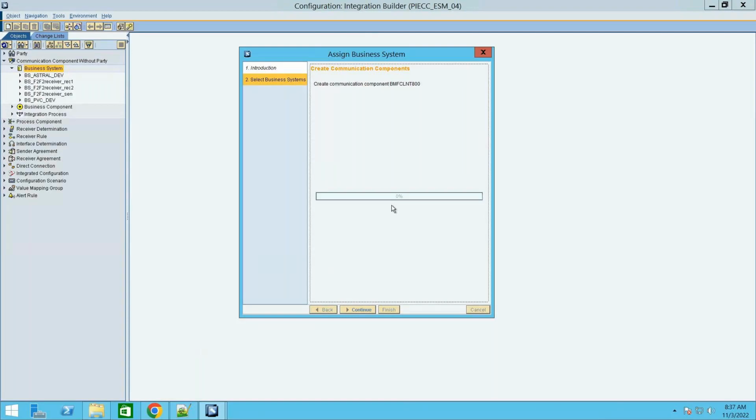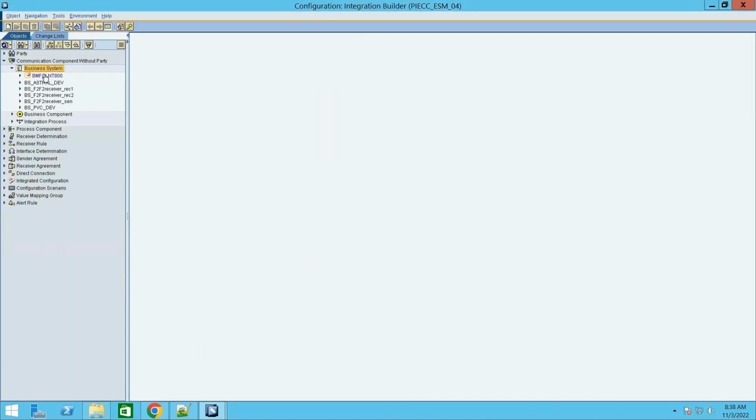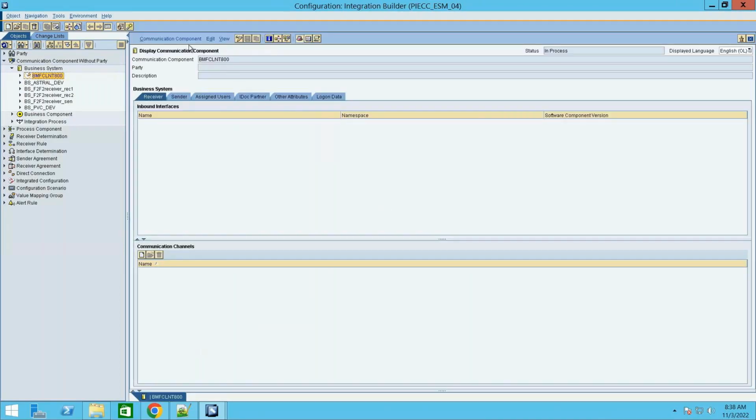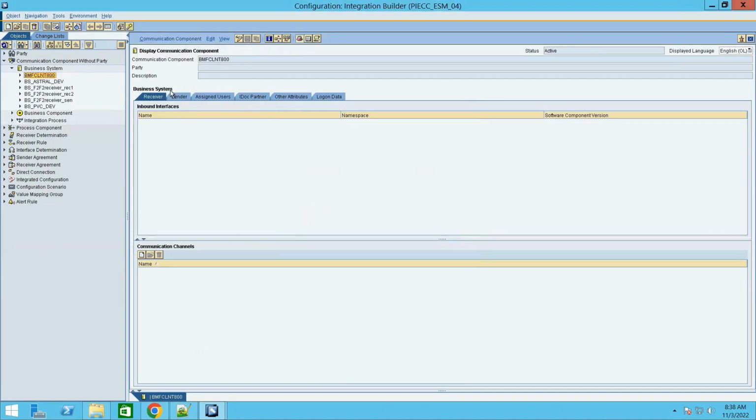Okay, now you can see your business system got created here. I'll click on close. When you double click on this, you will get this page, and then click on activate. For ESR, no need for you to activate that software component. I think, yeah, you have to activate. Sorry. So this is how we create a business system and then import it into our integration builder.